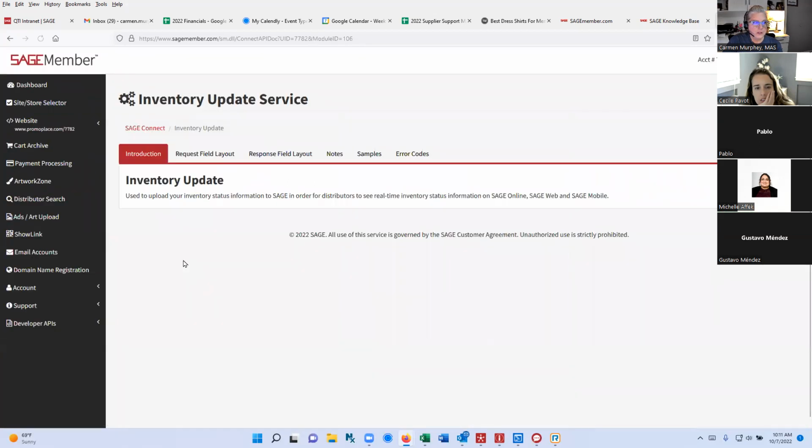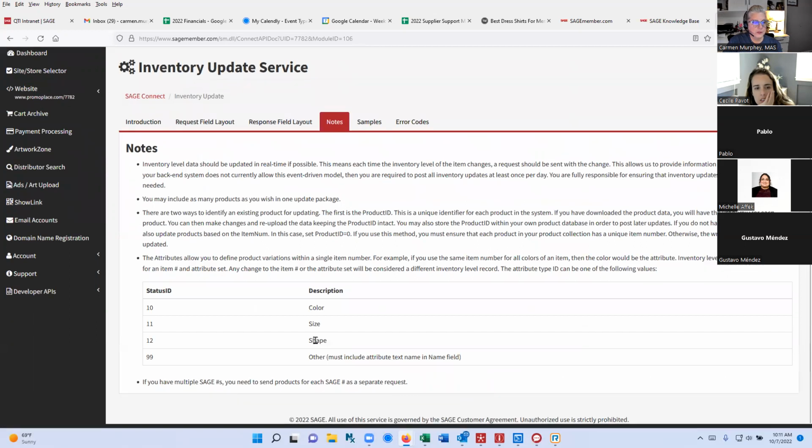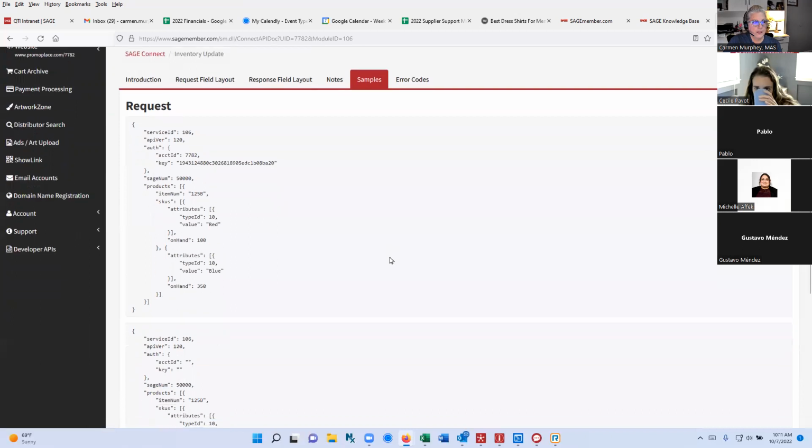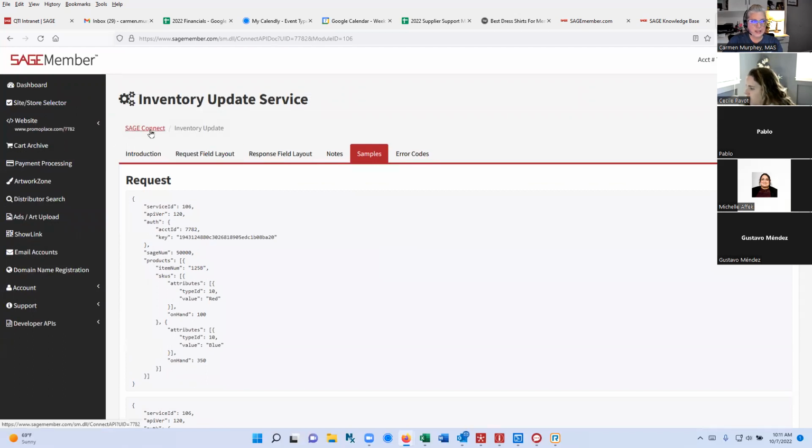So under the inventory, under the notes, this is how you can break your inventory out by color, by size, by shape. And I have some that break it out by warehouse. They have multiple warehouses. And then here's the sample code. The top section is pretty much the same as your product data. You just have a different service ID. And then you have your requests for inventory. The post is exactly the same. You post into the same place.